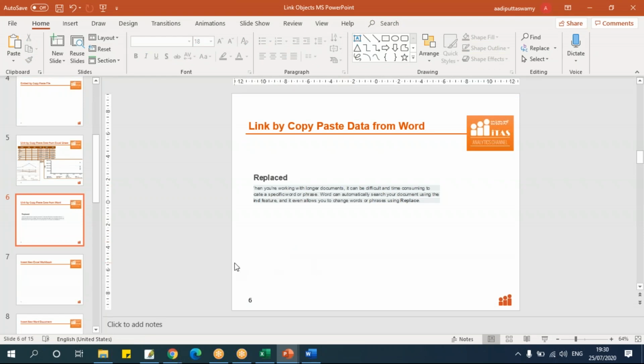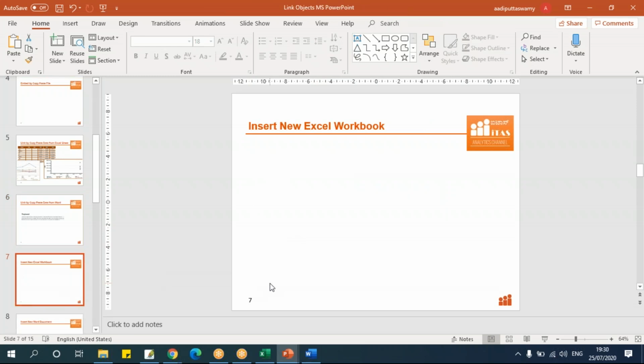But only thing is, while sending to the client, you should be very careful, because if the link is not there, this will not work. Means if you send this file to someone, it will work. They can see, but they cannot edit it. For editing, they need the source file compulsorily.